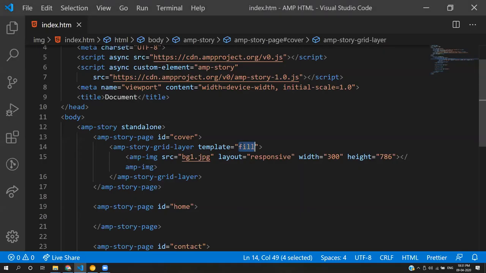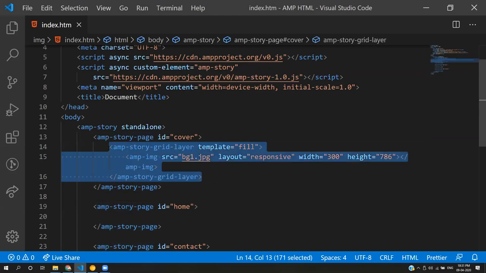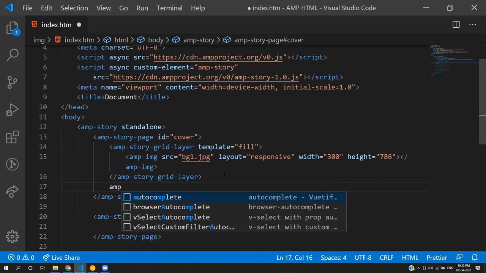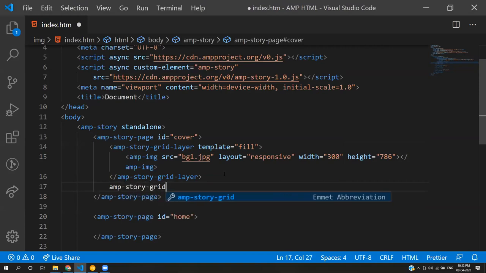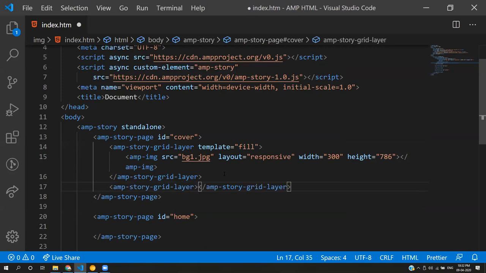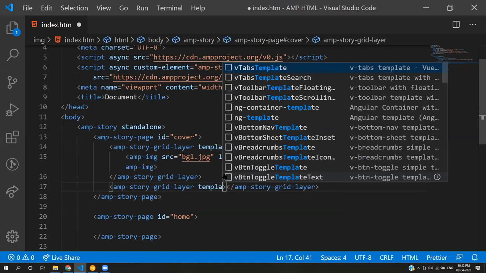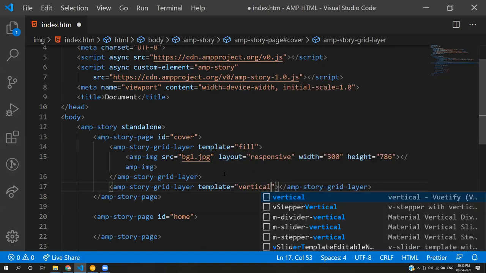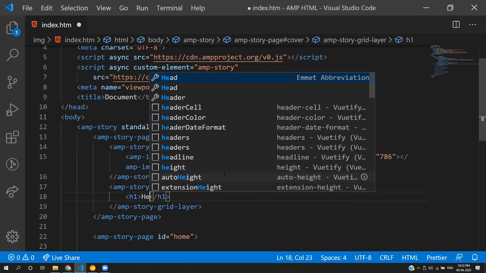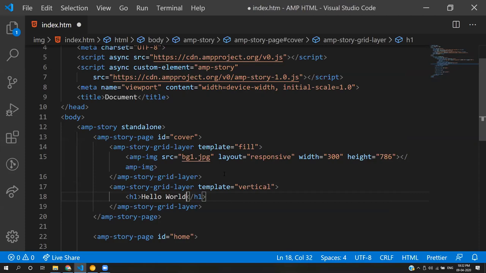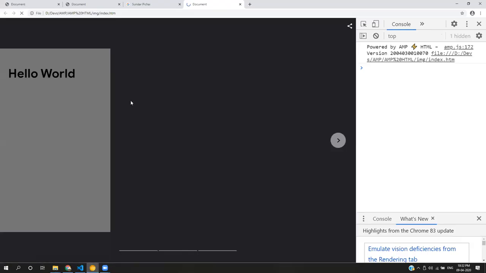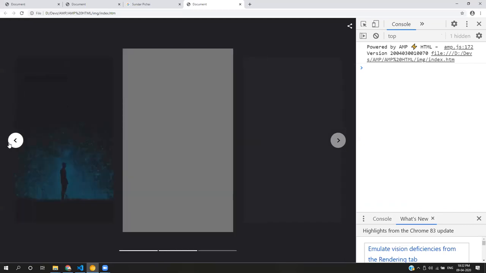First, I'll use fill, and also in an AMP story page we can have multiple layers. So this is the first layer. I'll create another layer, amp-story-grid-layer. I'll use template vertical. I'll add some content: hello world. Save and then run. Okay, so now my content color is black.